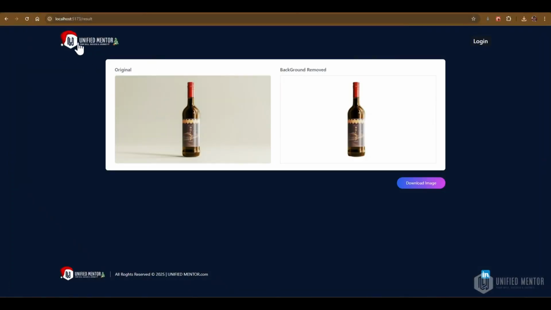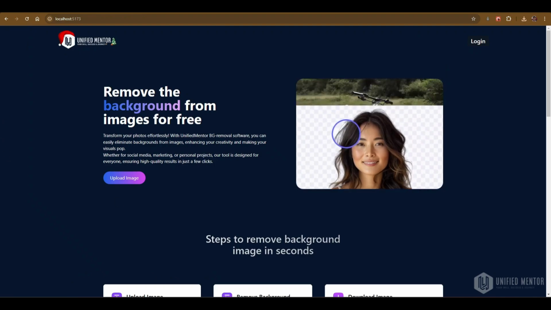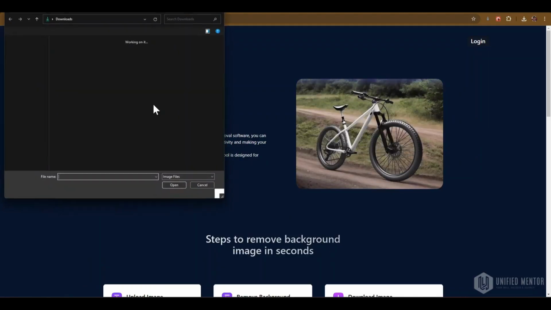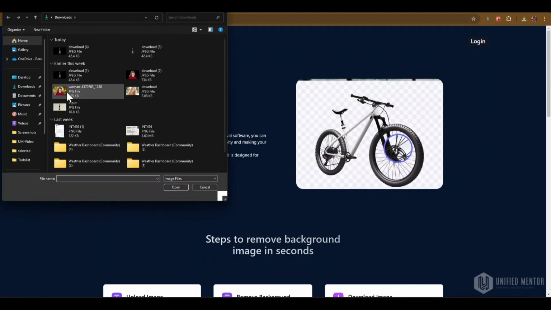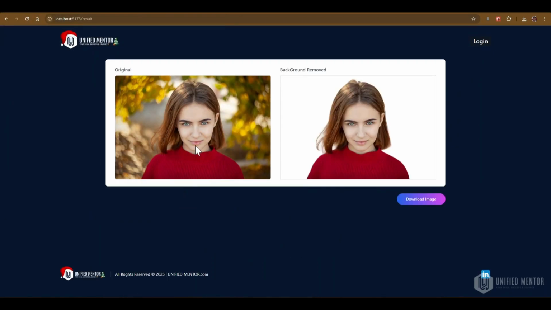Close this one, just go to home. Let me upload another image. Just click on upload image. I will choose any other image. Let me choose this one. Click on open. Let me see. Yeah, as you see, our background remove application is working successfully. Even I can download it like this. As you see, the background is removed successfully from this image also.